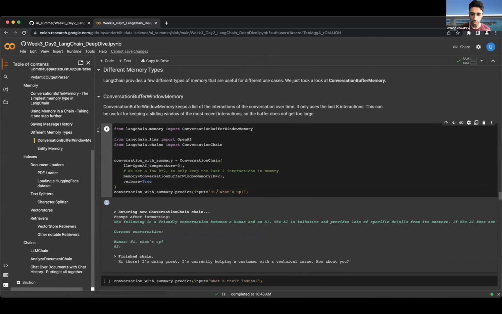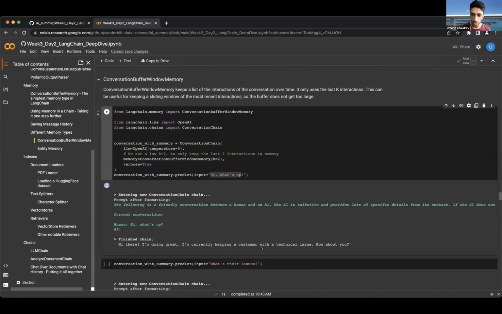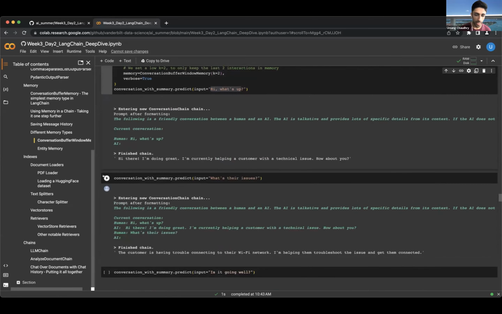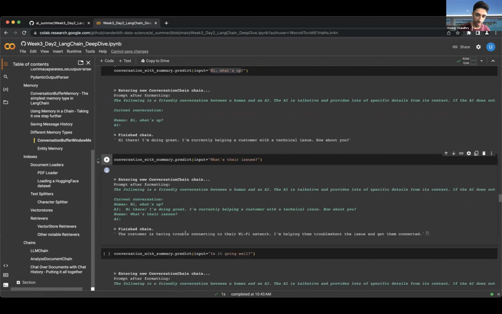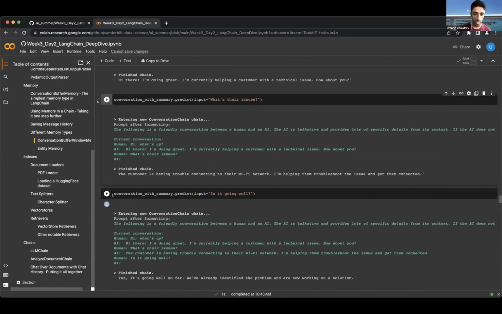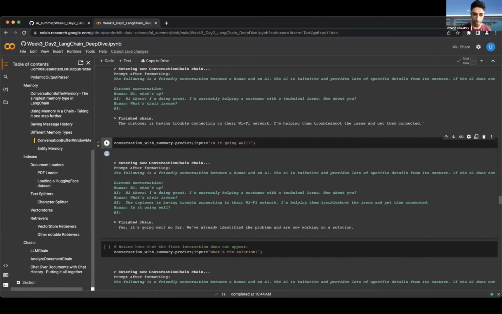Conversation with summary.predict. I'm giving it an input: Hi, what's up? And the AI responds by saying, hi there, I'm doing great, helping a customer with a technical issue. Then I ask it again, what are their issues? And it responds, they're having trouble with their Wi-Fi network, helping them to troubleshoot it. And still, it knows everything that we've talked about so far. Then I keep going ahead. Is it going well? It still has everything because that's the last 2 interactions.